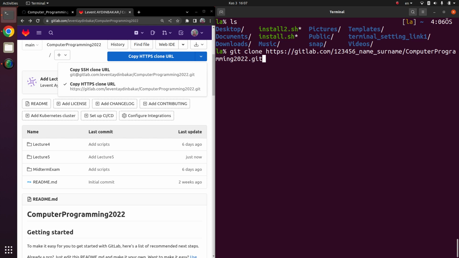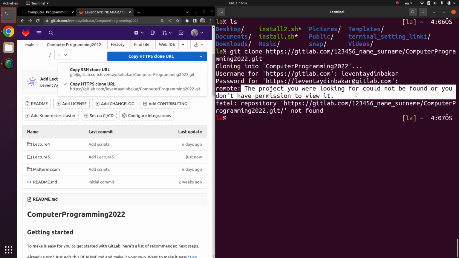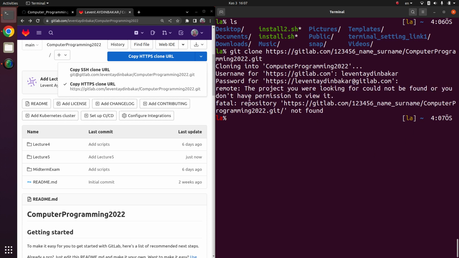You shouldn't get an error like this, saying the project you were looking for couldn't be found. If you see this error, when you write your student ID, your name and your surname and computer programming 2022 git, you may not have your repository from GitLab on the computer you are doing your exam.